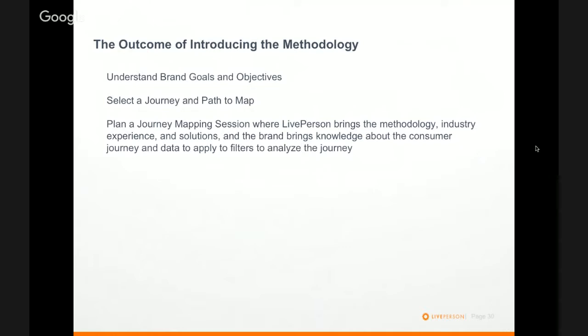journeys? So, one of the nice things about this tool and this methodology is that you now have a tool that you can use to collaborate on with the client. So you have the opportunity to set up as a next step a journey mapping session where you can bring the methodology, the industry experience, and obviously the knowledge of the solutions.